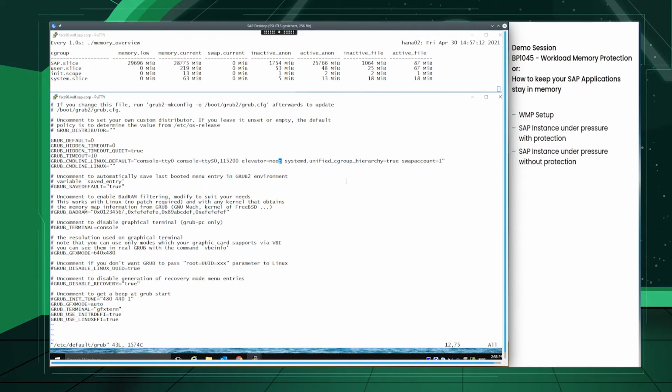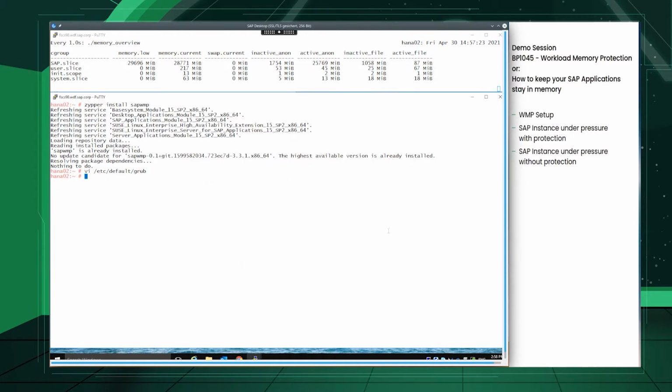After editing the file, you have to rewrite the bootloader, as it says here at the top of the file, and afterwards we reboot the system. And once the system is back again, we can check if we really have cgroup v2 mounted. So let's grep for cgroup in the mounted file systems, and there we have it. sysfs cgroup is cgroup2.